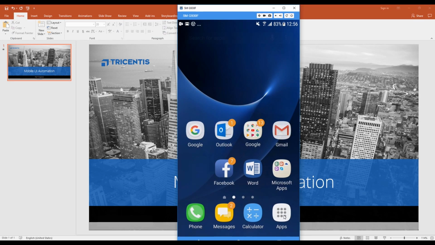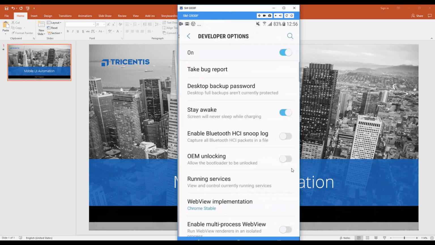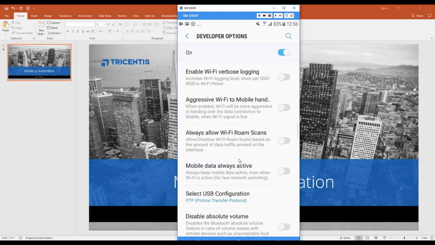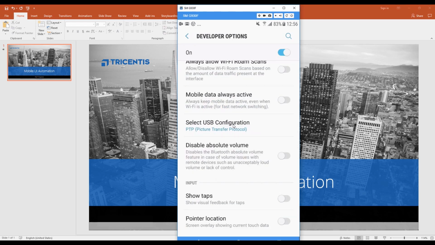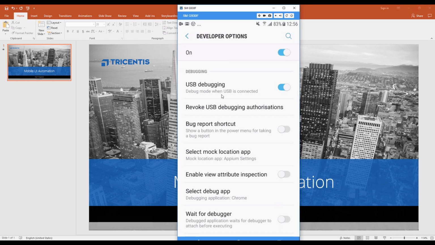You have to open your settings, go to developer options, then check whether your USB debugging is on or not. So basically this is the prerequisite which you have to complete before mobile UI automation with Tricentis Tosca. So I'm switching to Tosca.